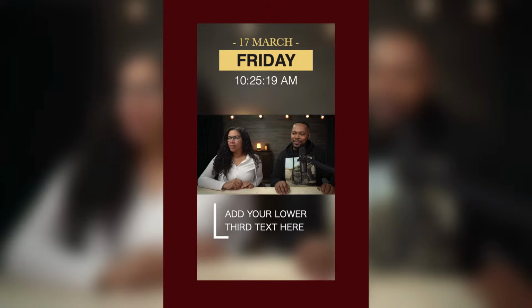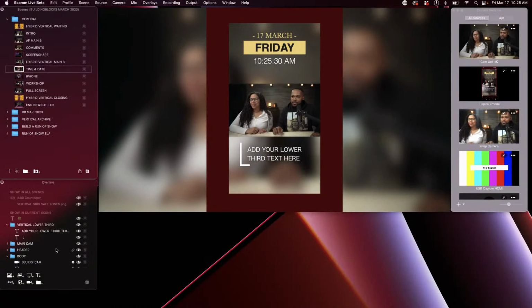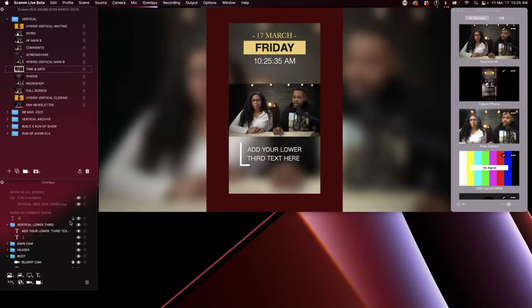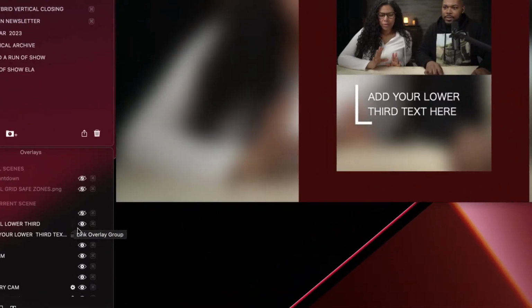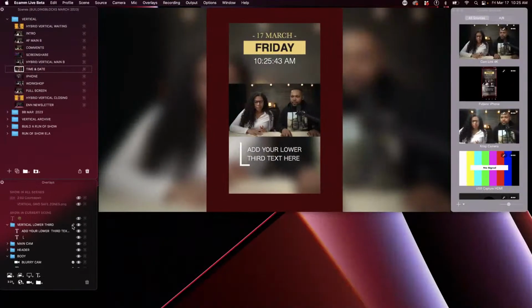Okay, so let's do this. Let's go back to our time and date scene here, and we're gonna lower this. And for those who are still new to building blocks inside of Ecamm, let's just do this for you, because we have these two in the folder, in the group. And if you hit this little link icon here, let's do this. I'm just looking for my zoom.